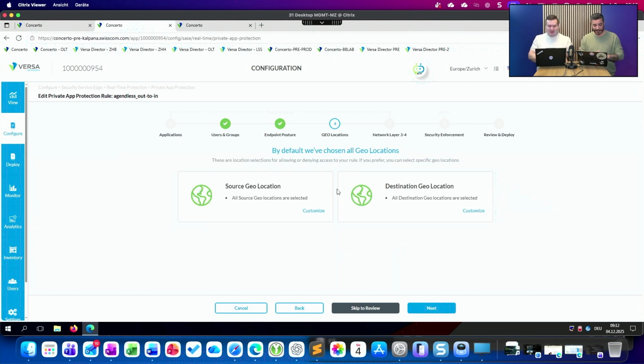Exactly. Sorry, jumping a bit ahead. All good. And then you see here the source geolocation and the destination geolocation. So you can really say, okay, in Switzerland, Austria, and Germany, the users are allowed to connect on your defined application, or not, or whatever you want to say that is good for my business or not.